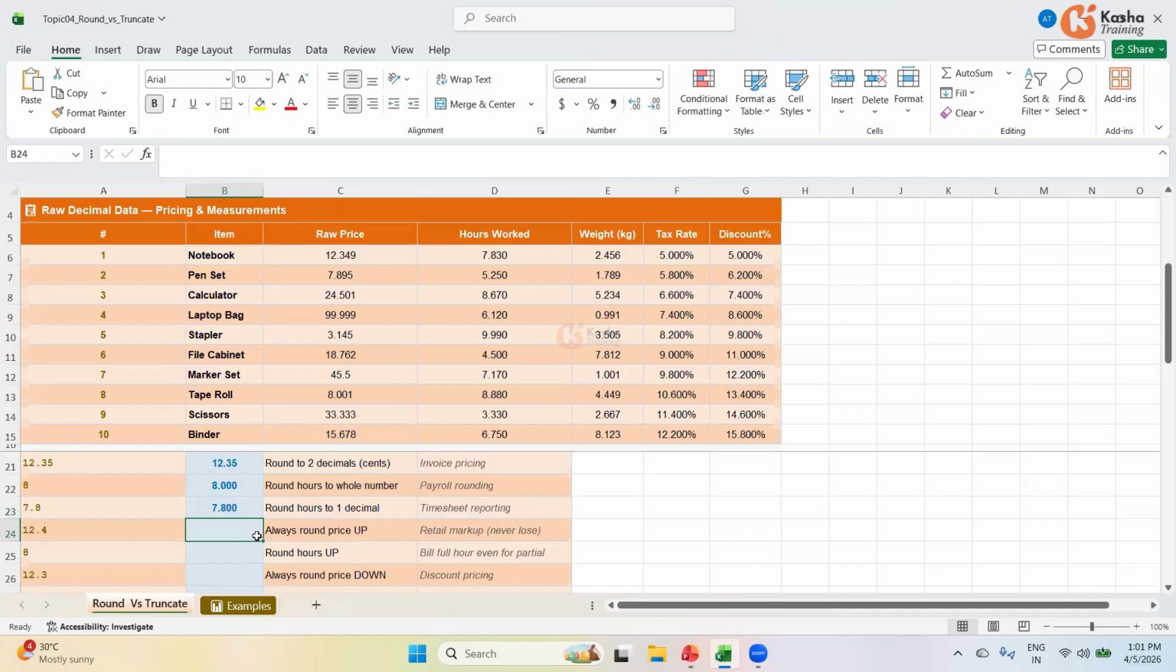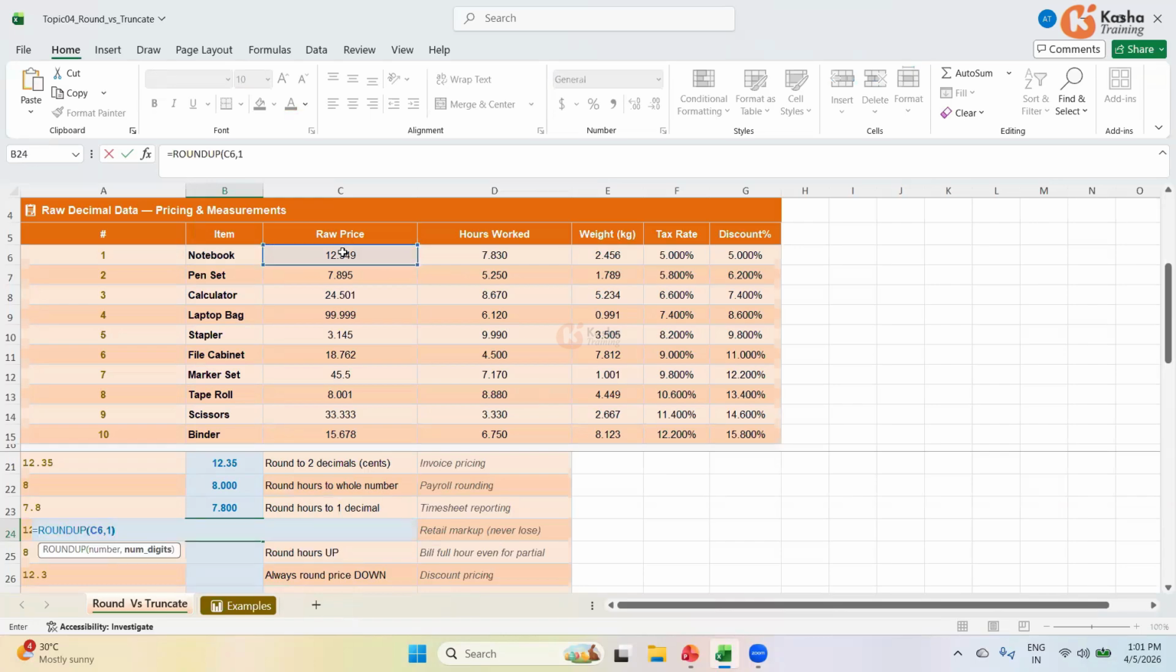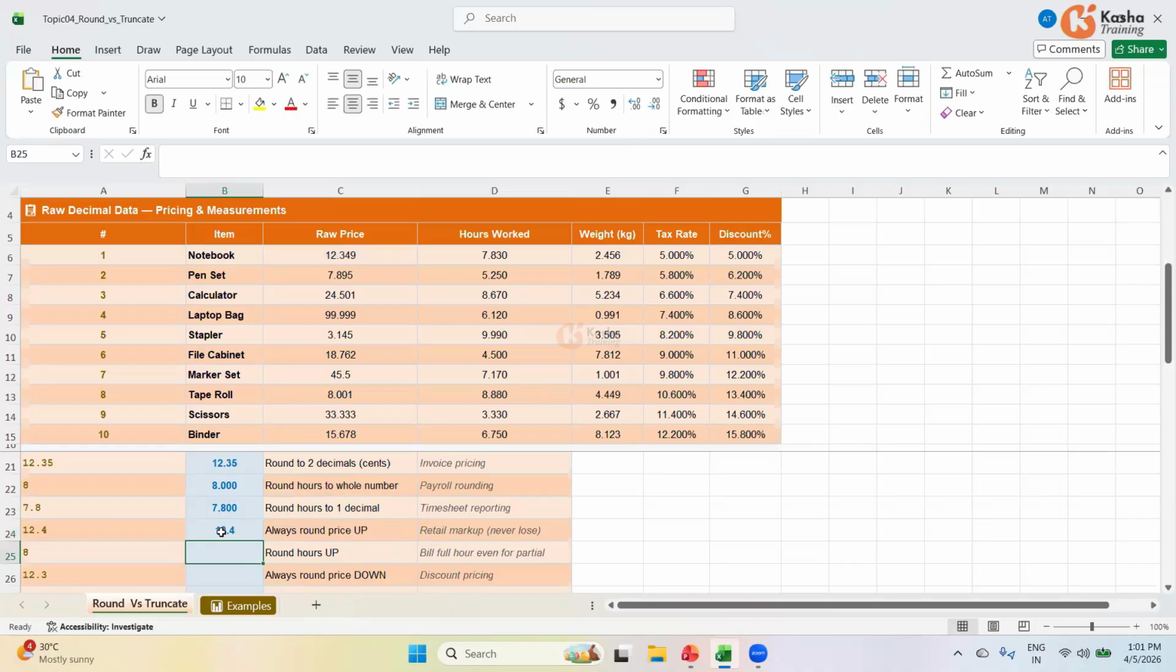Now another one I have here is always round prices up. So we're going to take an equal to sign. And what I'm going to do here, I type ROUNDUP. And after ROUNDUP, I'll take your C6, this figure. And then I'll give a comma, and press 1 here, close the bracket. Now you can see this is always round price up. So here this is rounded price up, which is 12.4 here.